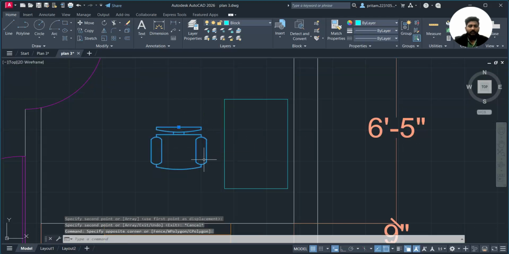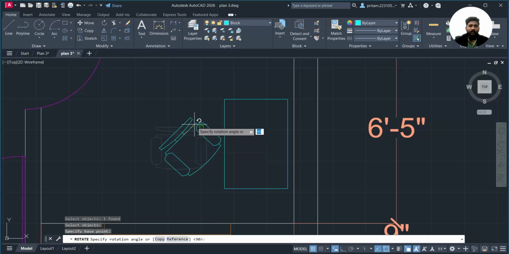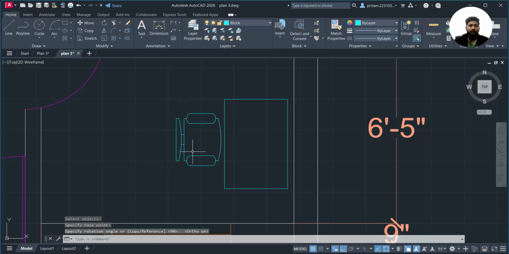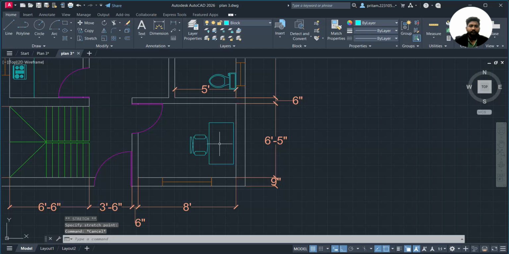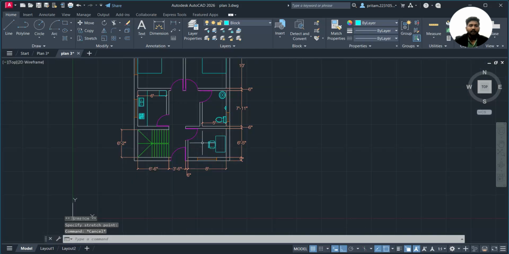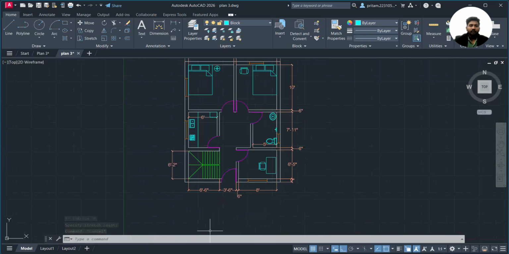Just select them, SC, or we have to rotate it, RO, enter. We have to select the object. We have selected the object. We have to specify the base point. Here is the base point. We should turn on this ortho to be in the 90 degree format. Here you can see that the table has been perfectly made. You can also increase the dimension. Okay, like this way we can see that all the furniture has been made.